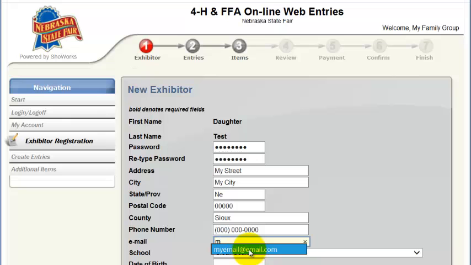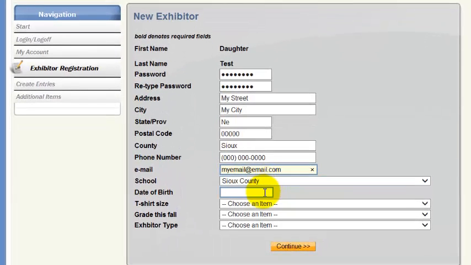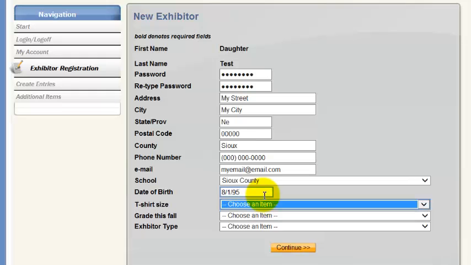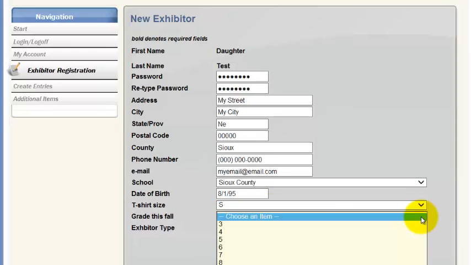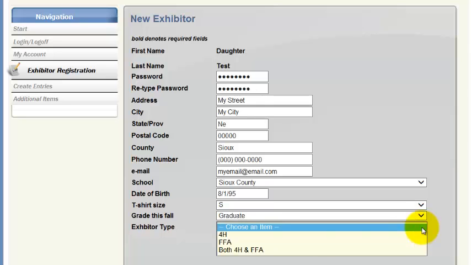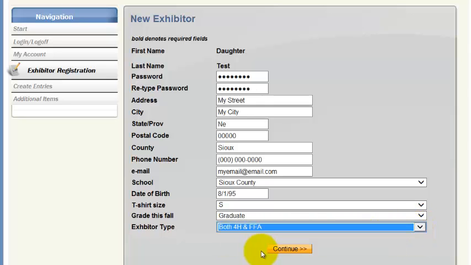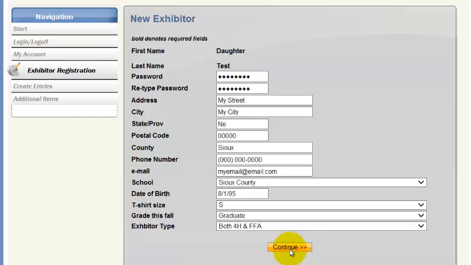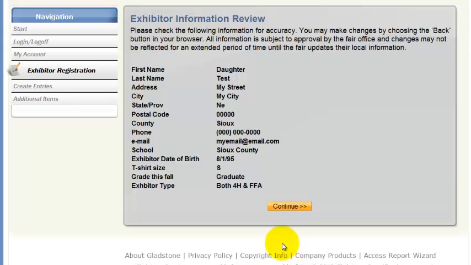and you will see that your school field has already been filled because we put in a default setting earlier on. We need a date of birth, a t-shirt size, the grade of the class you're going into this coming fall, and what type of exhibitor you are. The exhibitor type will be either 4-H or FFA or both. Let's continue. Now we can see all the information that we just put in for our first exhibitor. Let's continue.